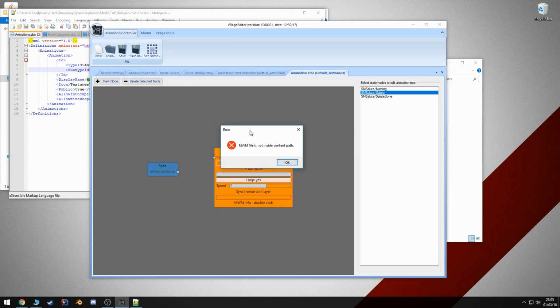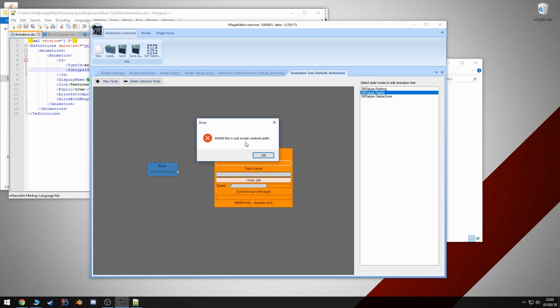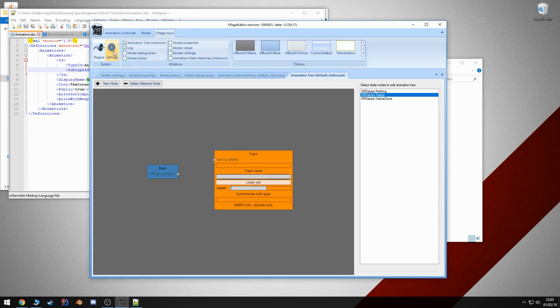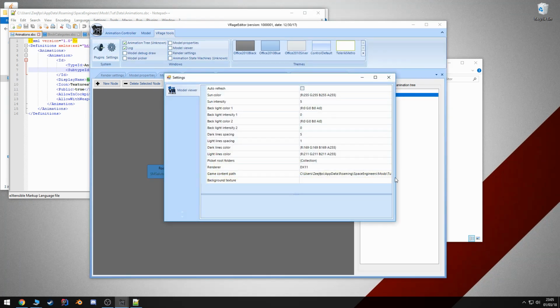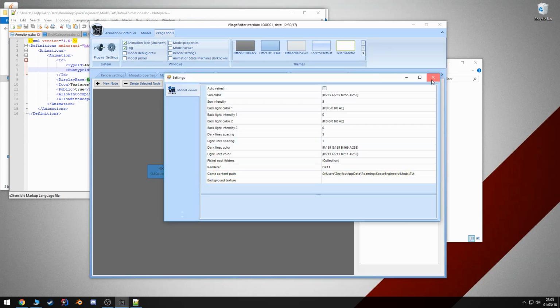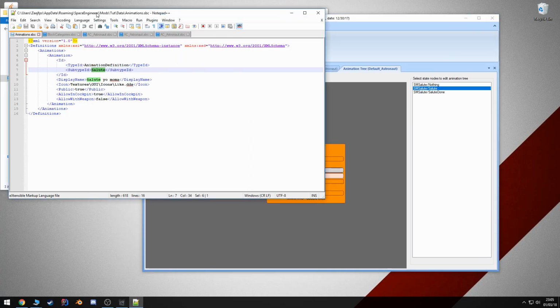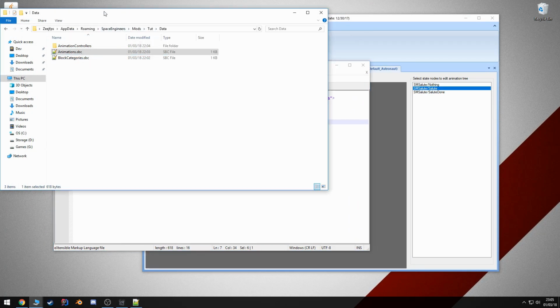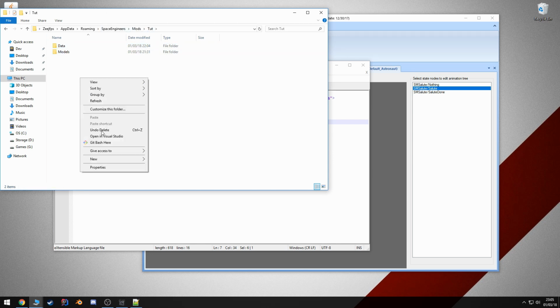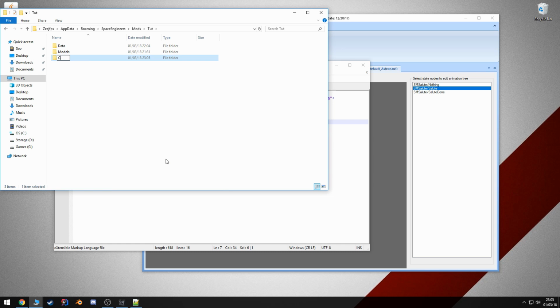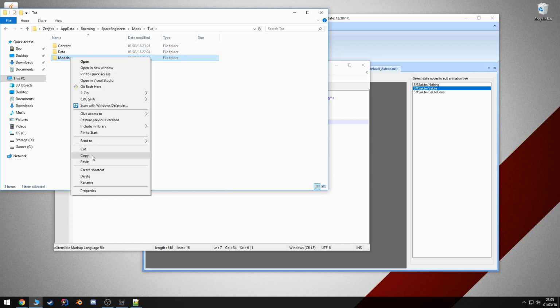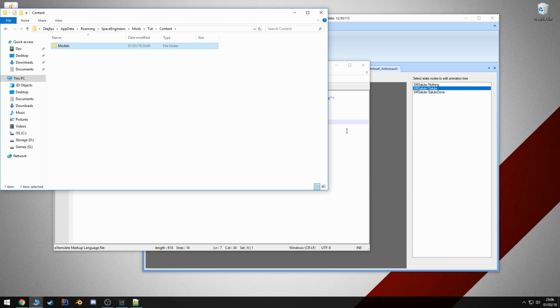Now I knew this error was going to happen. It says it's not inside content path. But you're going to say, wait a second, we did set up the content path. So how is it not inside of it? Well, there's a bug with this program for some reason. So the way I figured out to go around this is if you go to your mod folder, all you need to do is create a new folder called content, and you're going to copy and paste in here.